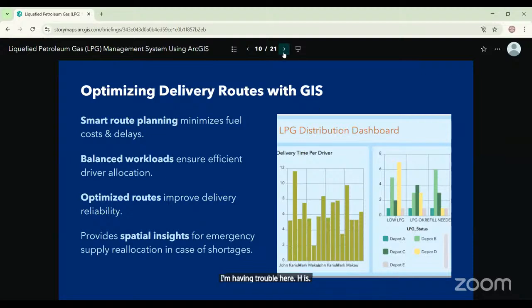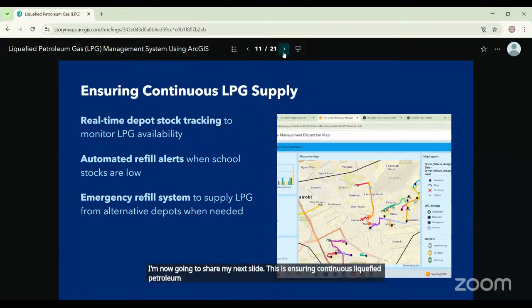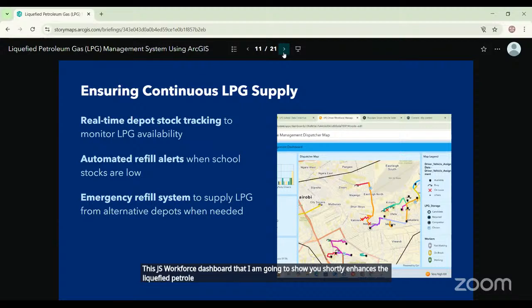I'm now going to share my next slide. This is ensuring continuous liquefied petroleum gas supply. This is real-time monitoring and refill alerts. This GIS workforce dashboard that I am going to show you shortly enhances the liquefied petroleum gas supply by providing real-time depot stock tracking, automated refill alerts, and emergency refill systems.